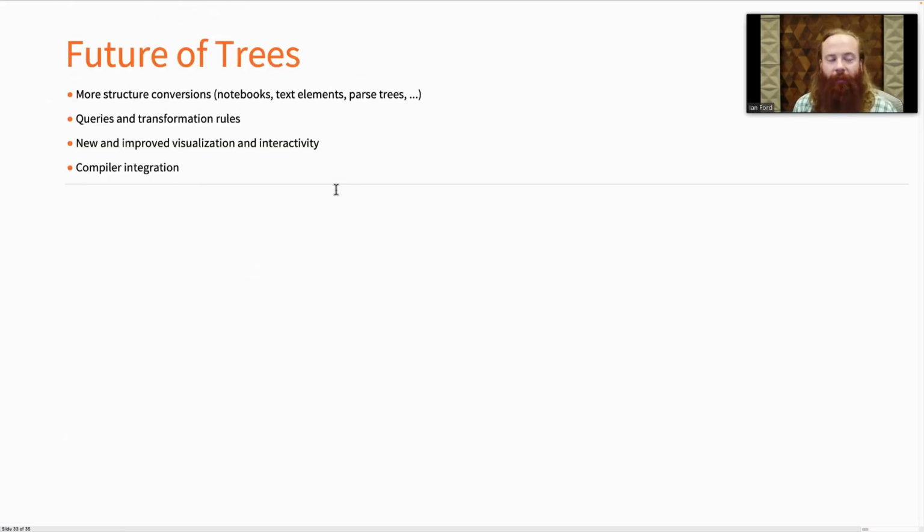So wrapping things up, in the future, we want to keep expanding on what we've shown here, like XML and JSON. We want to have new structure conversions for things like notebooks and the grammatical text example that I showed. Also things like parse trees for programming languages. We're also interested in more operations related to querying and transforming the tree.